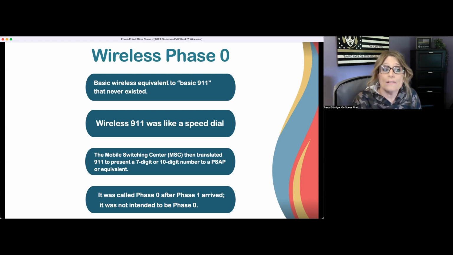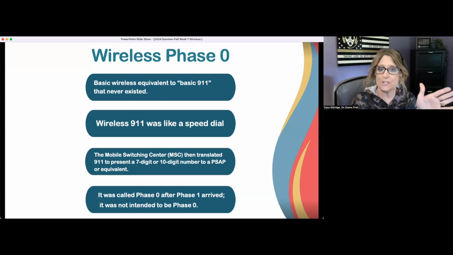It was basic wireless, which was equivalent to basic 911, that never really existed. No one really refers to phase 0 of wireless 911 calling. Wireless 911 back then was kind of just like a speed dial button. It would just transfer you to the local 911 center. It was like a hot button per se, and nothing came with it. It was ironically on that wall right there, the red phone. That was considered what our 911 was. That was the 10-digit line, but some folks would have that just direct line into their 911 center where these calls would be directed to.